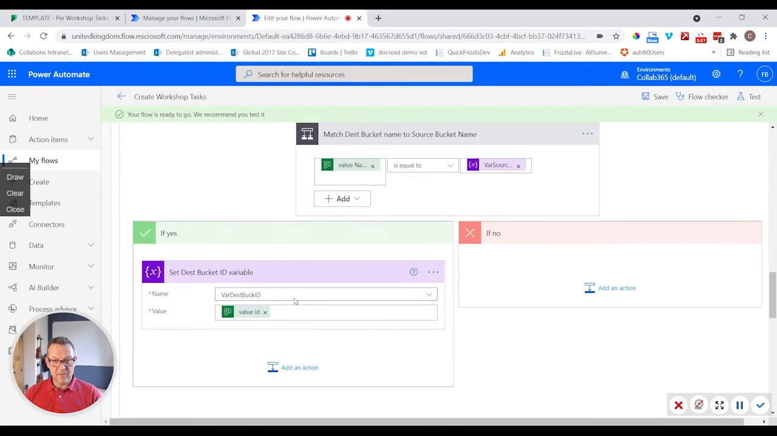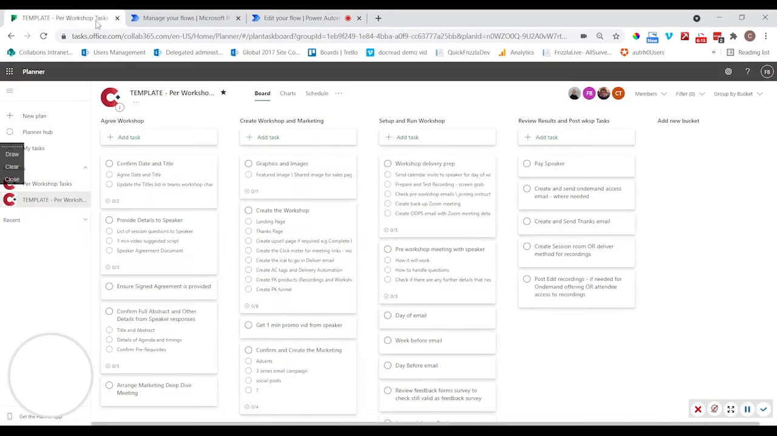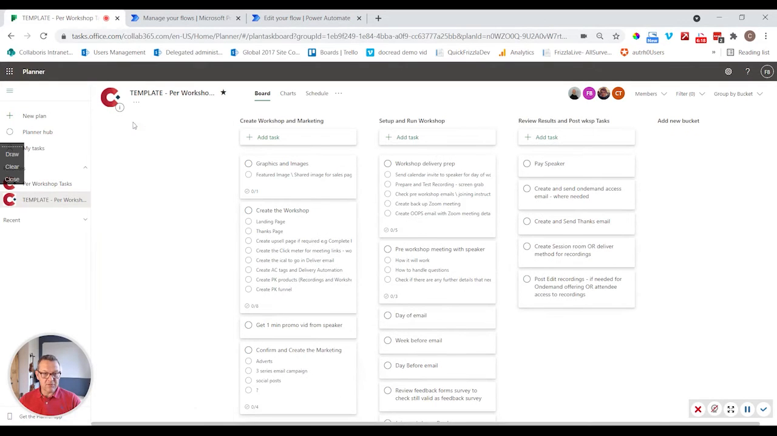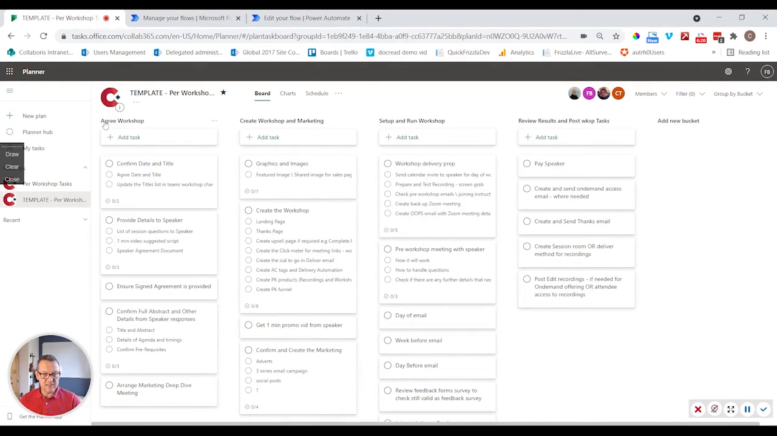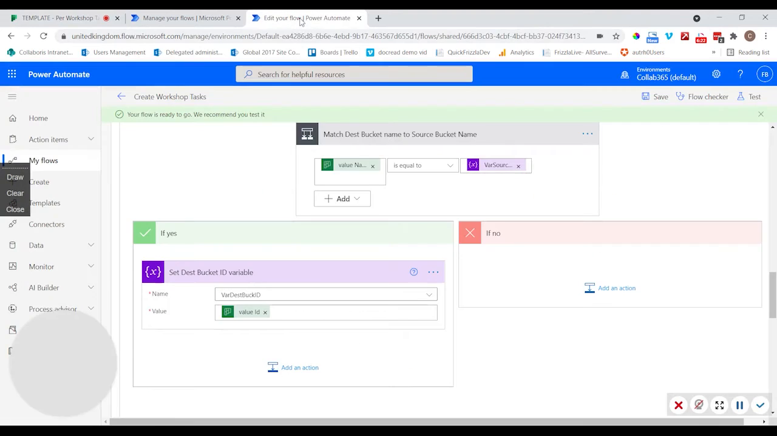So what we've done there is, for each task, and let's take one instance, for one task, we've checked what the bucket ID is against that task and found what template bucket name that means it's in. So it might be the first, the second, the third, or the fourth. Let me just show you. We've found that it's the Agree Workshop bucket ID, which is the Agree Workshop name, sorry.